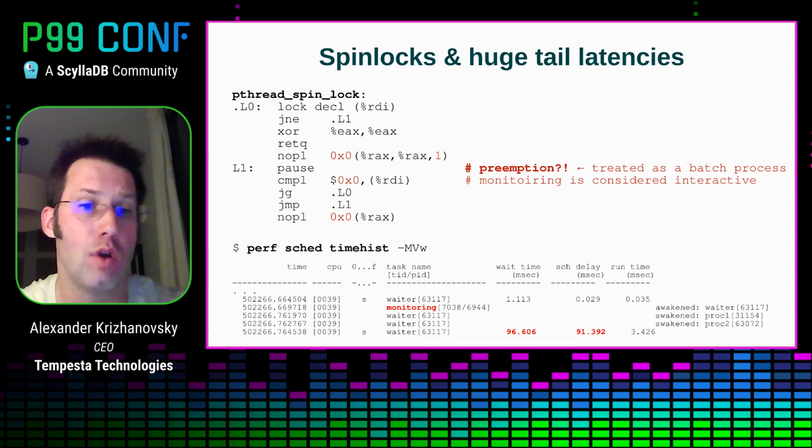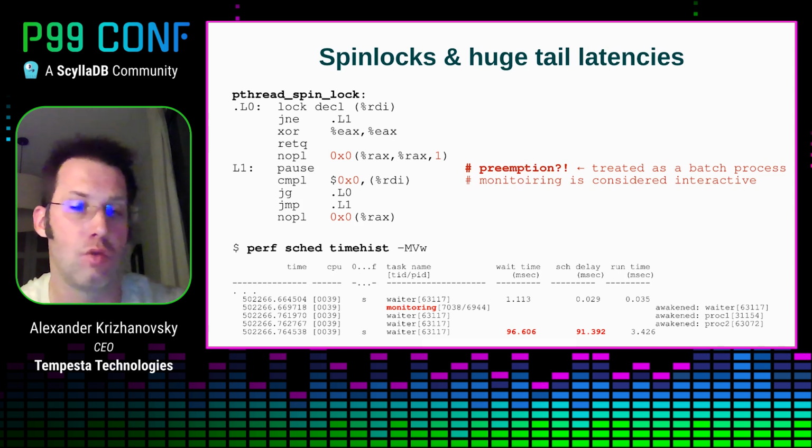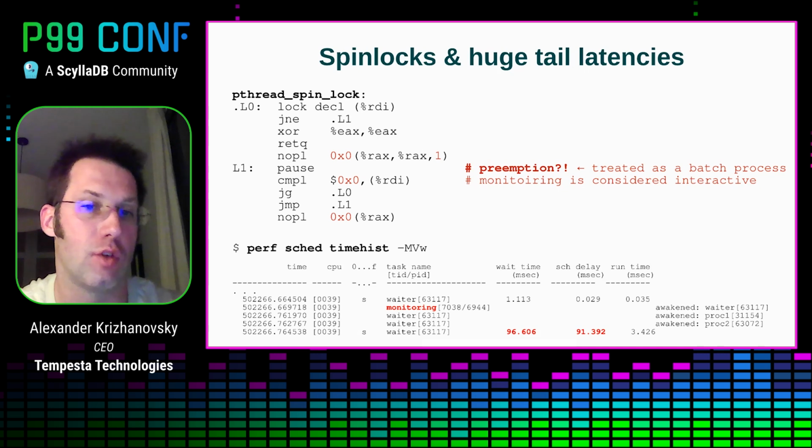Recently, we saw a multi-threading application which used a spin lock in its code in user space. All the application threads had per-CPU affinity. So basically, everything looked good. However, we found that some of the threads were waiting on a spin lock.